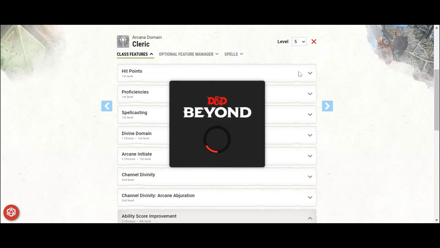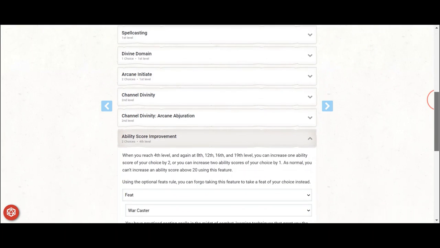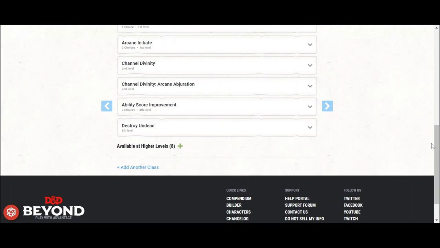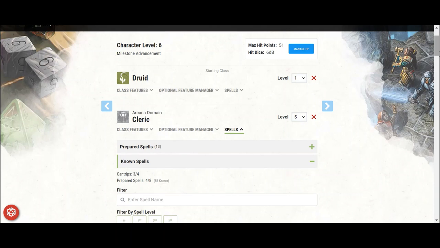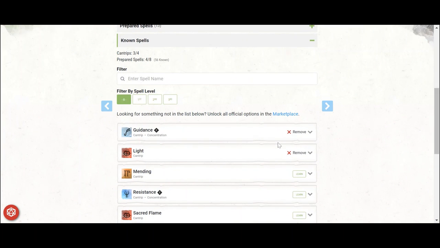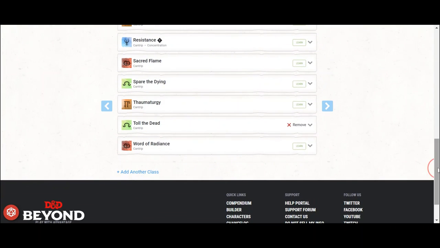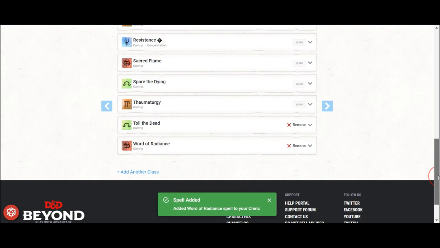At Cleric 5, the big spell is here, but first, Turn Undead can now destroy undead, and Arcane Abjuration can now banish a celestial, elemental, fey, or fiend. Now with third level spell options and an additional cantrip, Word of Radiance becomes a good option that we will get a nice bump at Cleric 8.